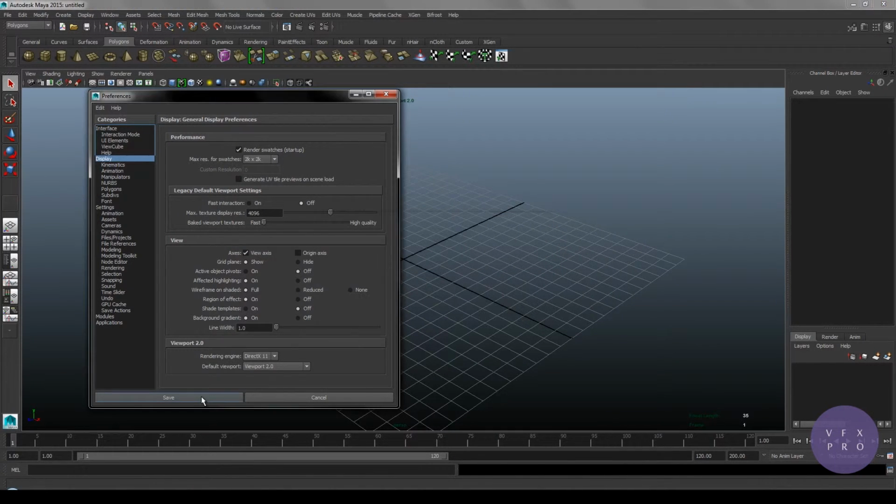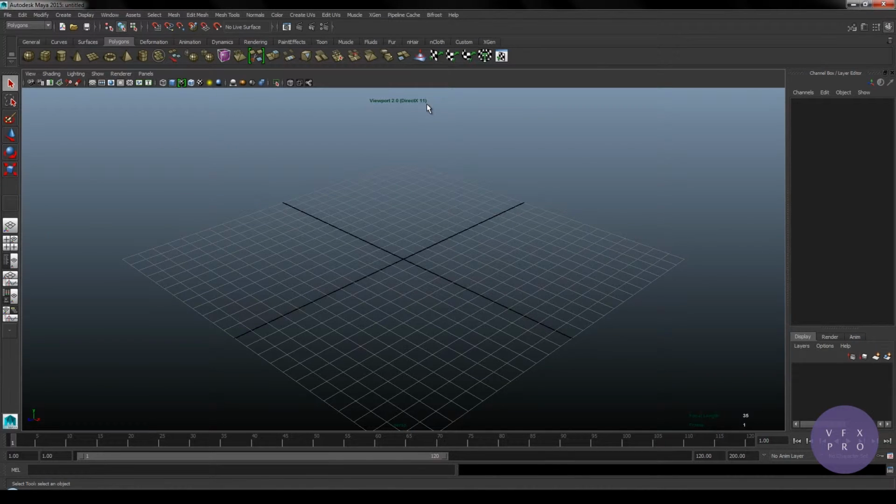Alright, do that, save. I restarted Maya, and you can see now that we've got Viewport 2 and DirectX 11. There is a difference between them. There are two specific shaders for them. For OpenGL there's the shader effects, and for DirectX it's the DirectX 11 shader. Just keep in mind that the DirectX shader is incompatible with OpenGL, so that's one of the main differences.